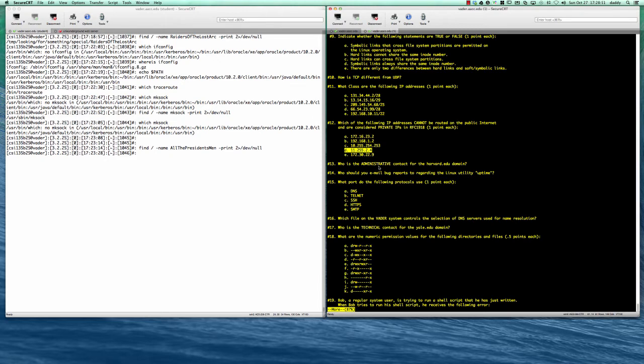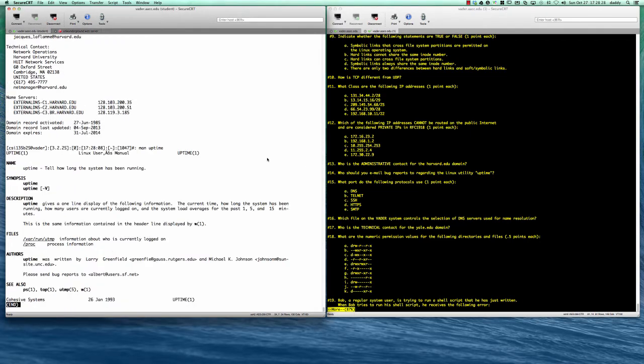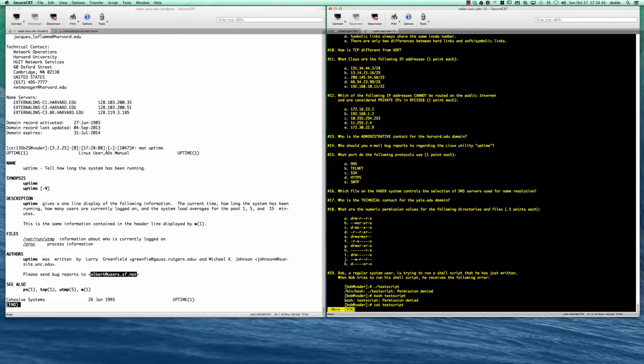All right, who is the administrative contact for the harvard.edu domain? I can do a whois on harvard.edu. And here's my administrative contact. It's Jacques N. Laflamme. Number 14, who should you email bug reports to regarding the Linux utility uptime? So we'll take a look at the man page on uptime, and any bug reports would go to albert@users.sf.net.